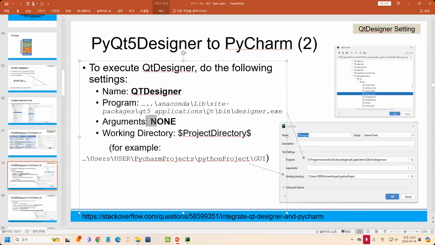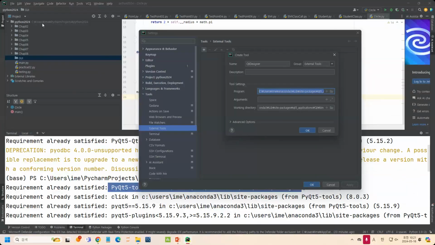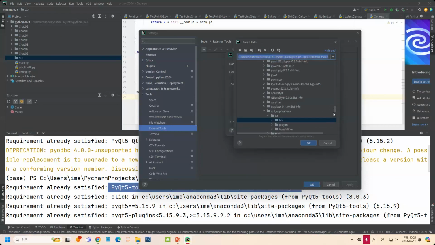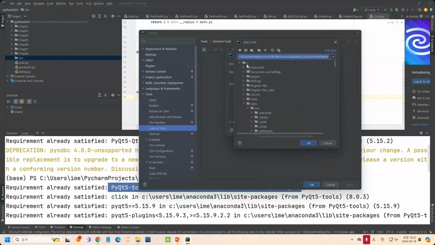For the argument, for Qt Designer, you can make it blank. We don't have any argument. For the working directory, let's use the directory that you use for your project. In this case, this is the folder on my computer. I can just use C, Users. Where is IME?